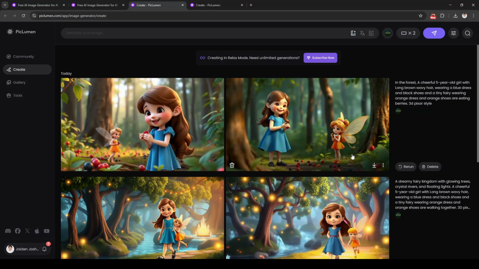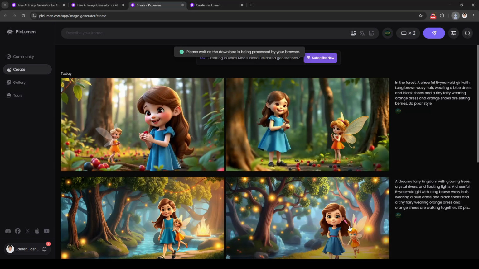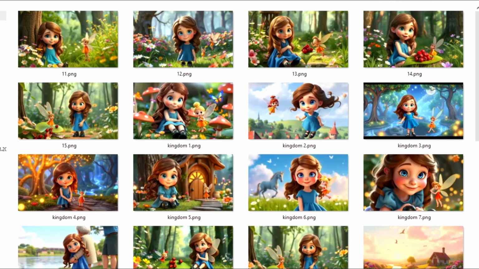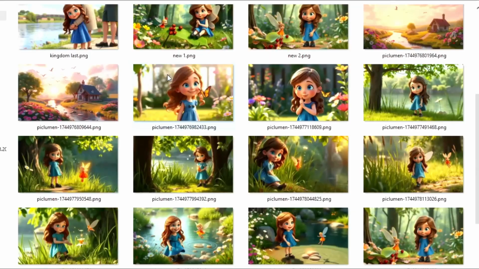To save the images in your computer, click the arrow at the lower part of the image, then save it in your folder. Collect all the images that you want to include in your animated video project. Make sure you put them in one folder, so these are the images that I created in Pixar-inspired.